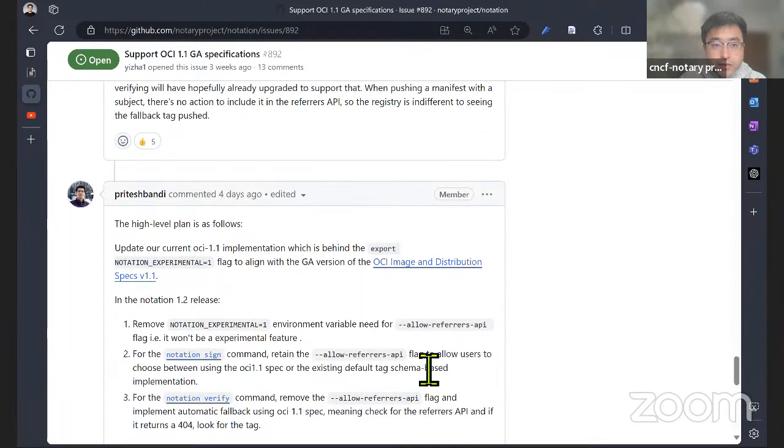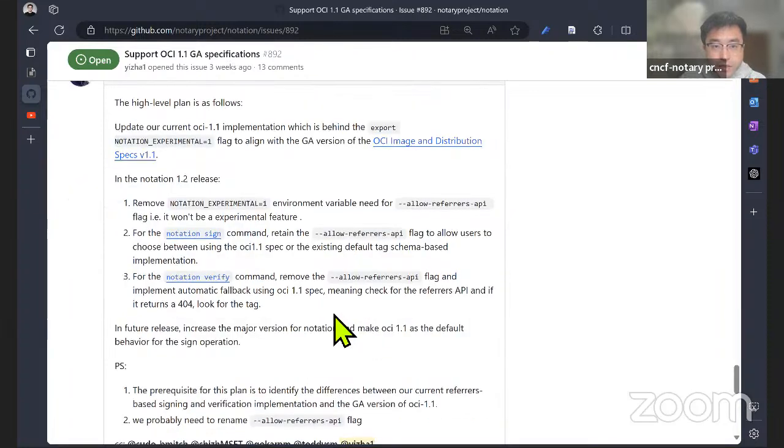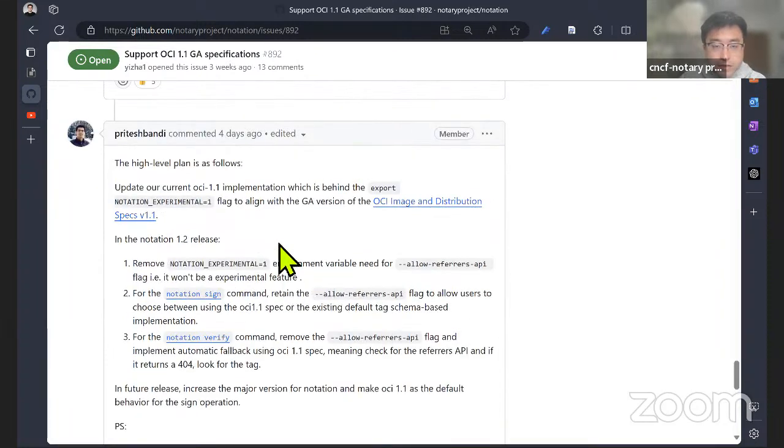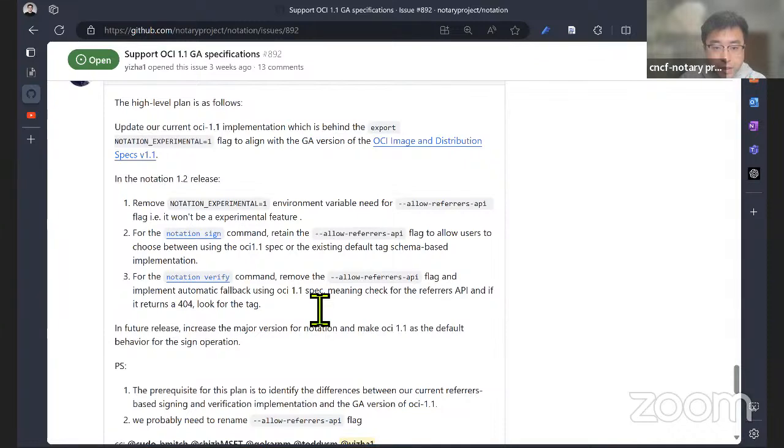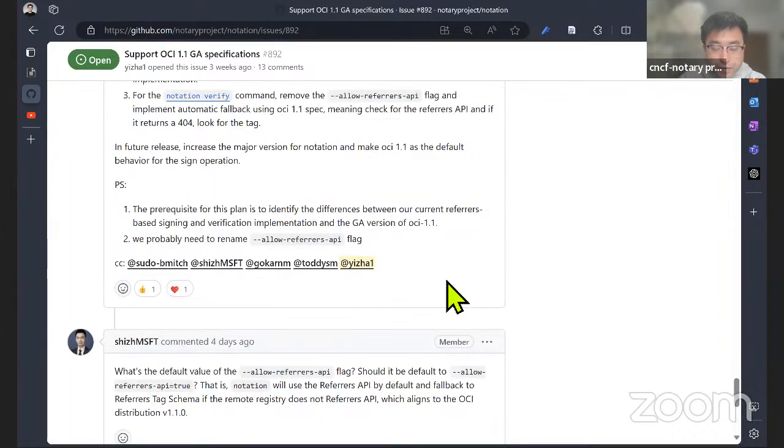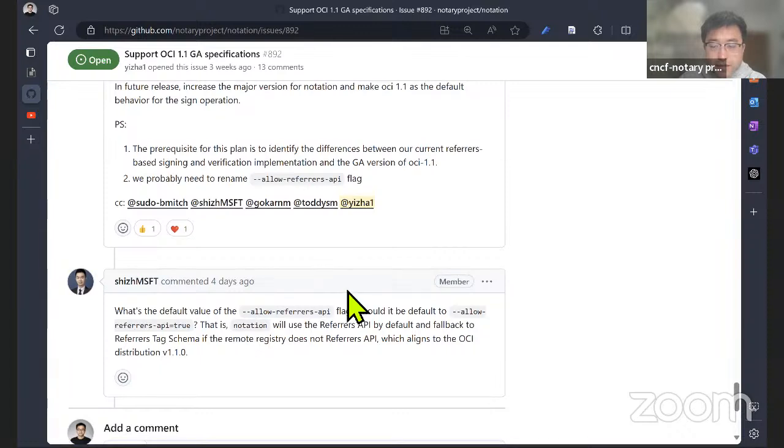So I opened the issue I created for the discussion, support OCI 1.1 GA specification. And Pritesh, you wrote a good summary of the discussion from last Thursday. And Shui also left a comment. I think we can first discuss Shui's comment. Shui, would you like to give a short explanation or intro on your comment?